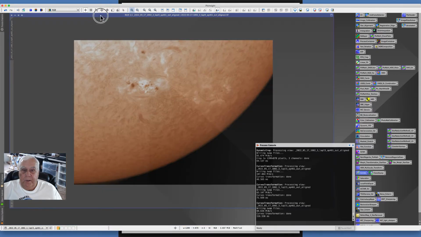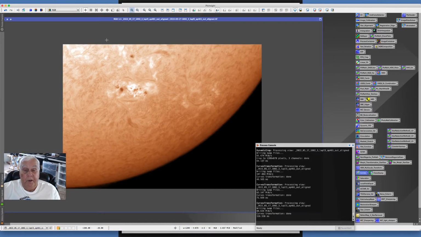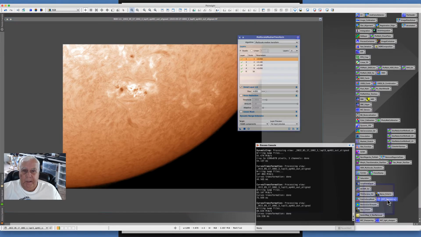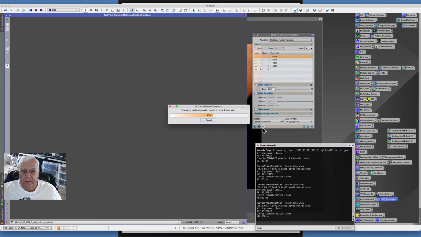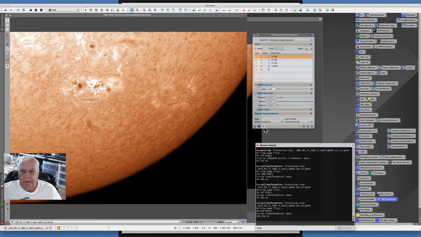All right, what else are we going to do to this? The very last thing we do is linear fit, but we don't do that now. Let's go ahead and bring in MMT, multimedium transform, and let's take a look and see if any sharpening, real-time preview.